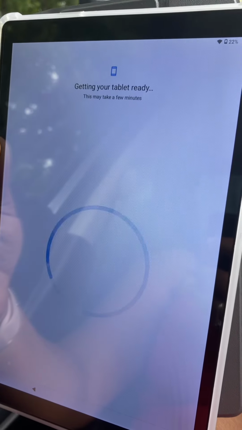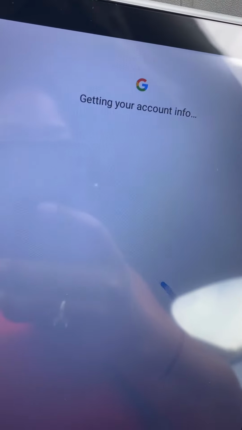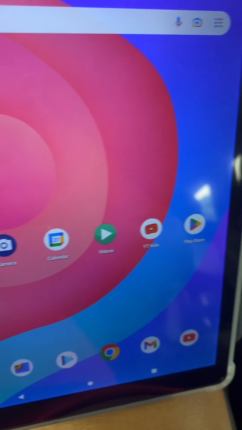Okay, I was able to just get my password all set in, and since this is my first time turning the tablet on, it has to get ready. Okay, next it had me sign into Google. I'm not going to use my main Google account because, like I said, my son is going to have this. He's 5. They can't be trusted.